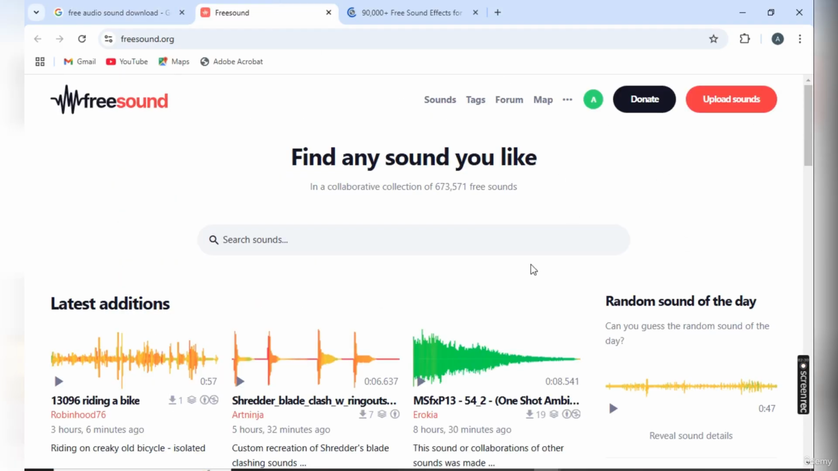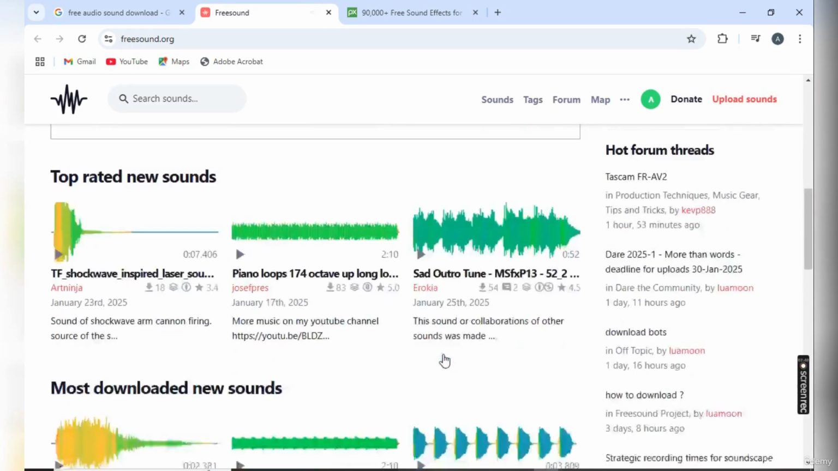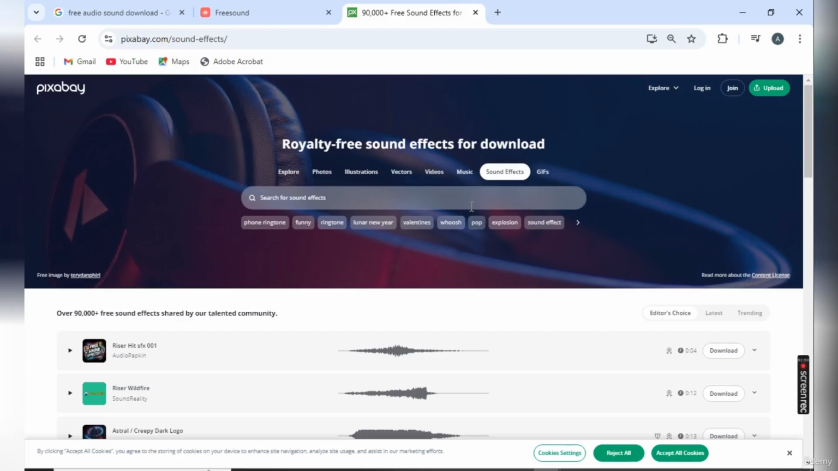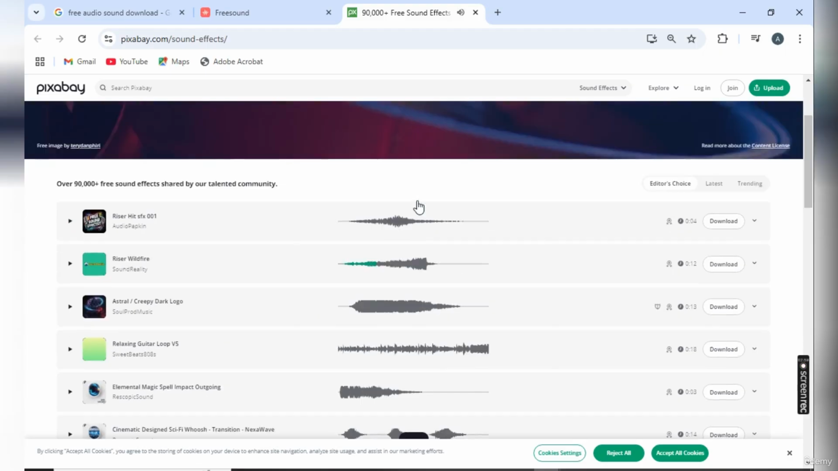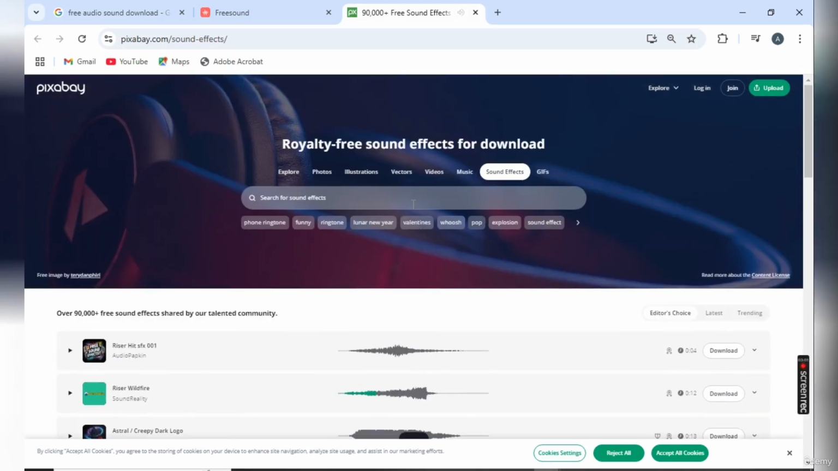So this is Freesound. You just sign in, then you'll be able to download. Let me play this. You can see riding a bike. Apart from that, you can see a blade, a fighting sword or something like that. So there are different types of audios you can have here. We can come to this website also and play something. You can test them before you download, and it is free to download.